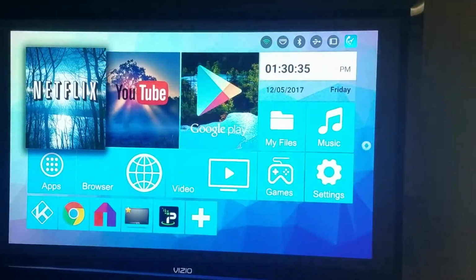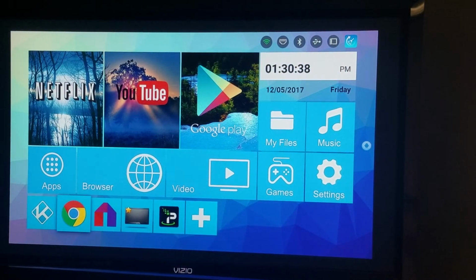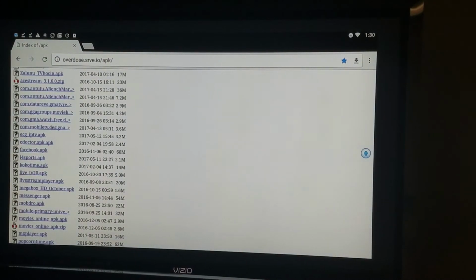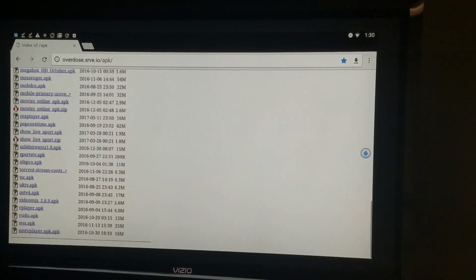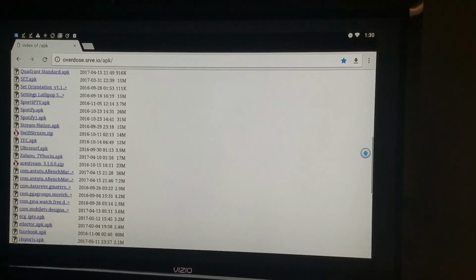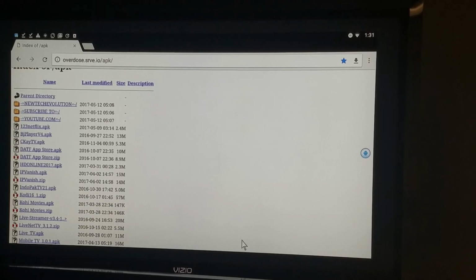So this is all about this APK. Any APK you want, you can get. Just play around with it. The APKs are unlimited. They have all live TV on these APKs too. They have movies, live TV, TV shows, any APK you want, it has. So the site is overdose.srve.io/APK.